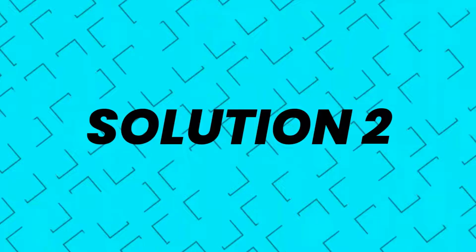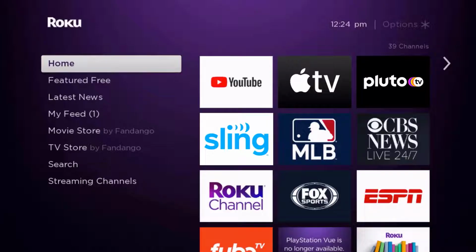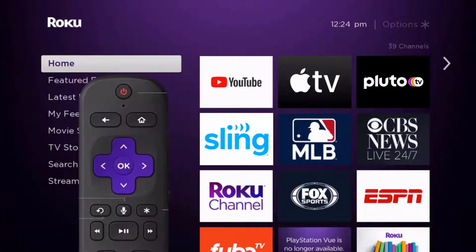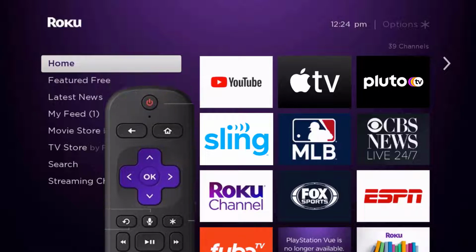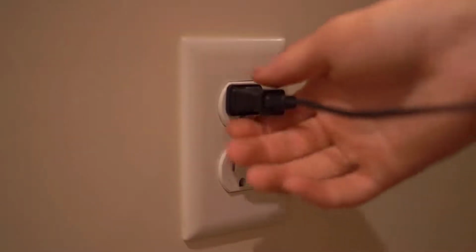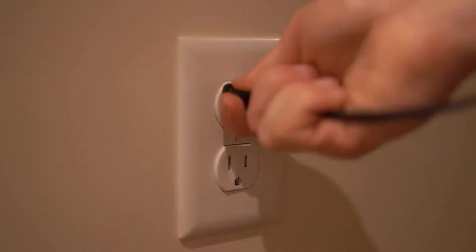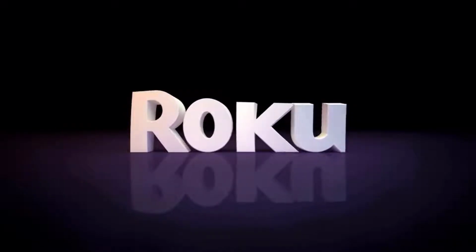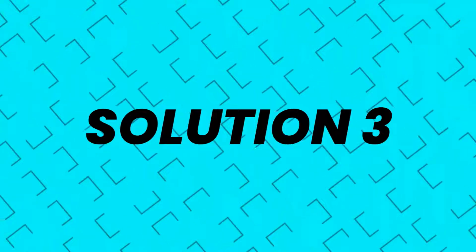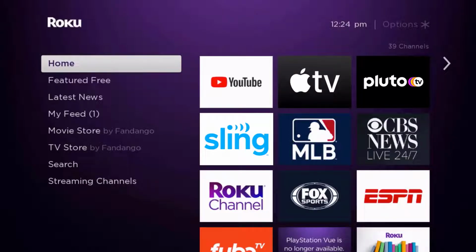But if you still encounter this issue, then you need to hard restart your Roku device. So the first step is to turn off your Roku device using the remote. Then unplug the power cable from the power outlet. Wait for 3 to 5 minutes, and then plug the power cable back in and turn it back on. This should fix the issue, but if it doesn't, then you need to completely reinstall the Apple TV app.